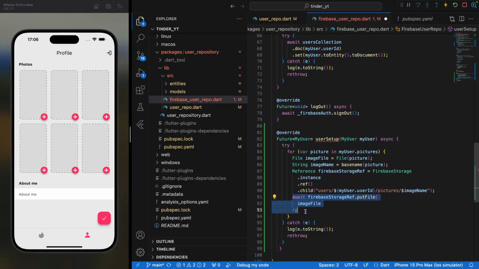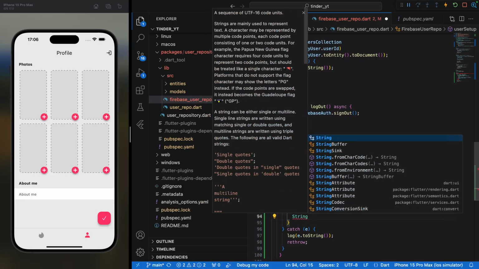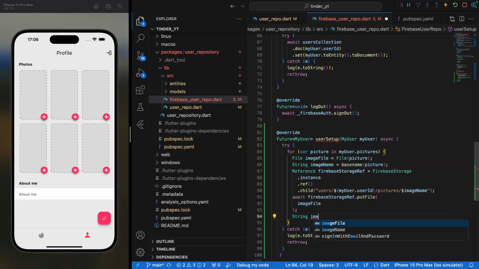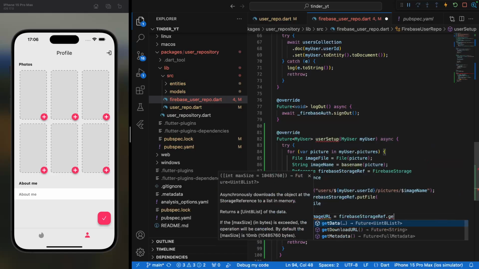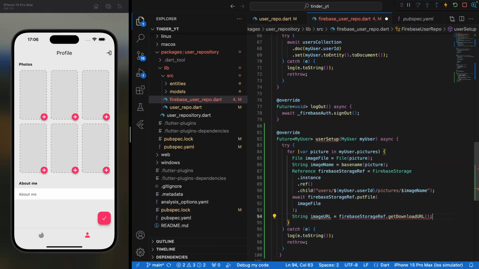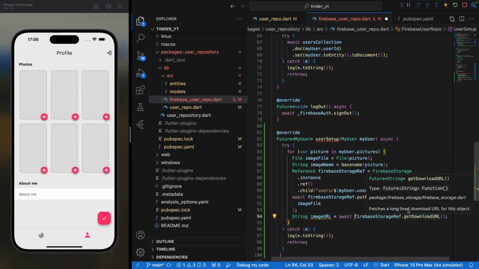Now we want to get the new URL, remember? To do that, string image URL is equal to Firebase storage reference dot get download URL. Very straightforward, you can't mess that up, and that's an asynchronous call, so we need the await, sorry. That's just going to fetch a long life download URL for this object that we are going to store inside Firebase Firestore, sorry, our database.